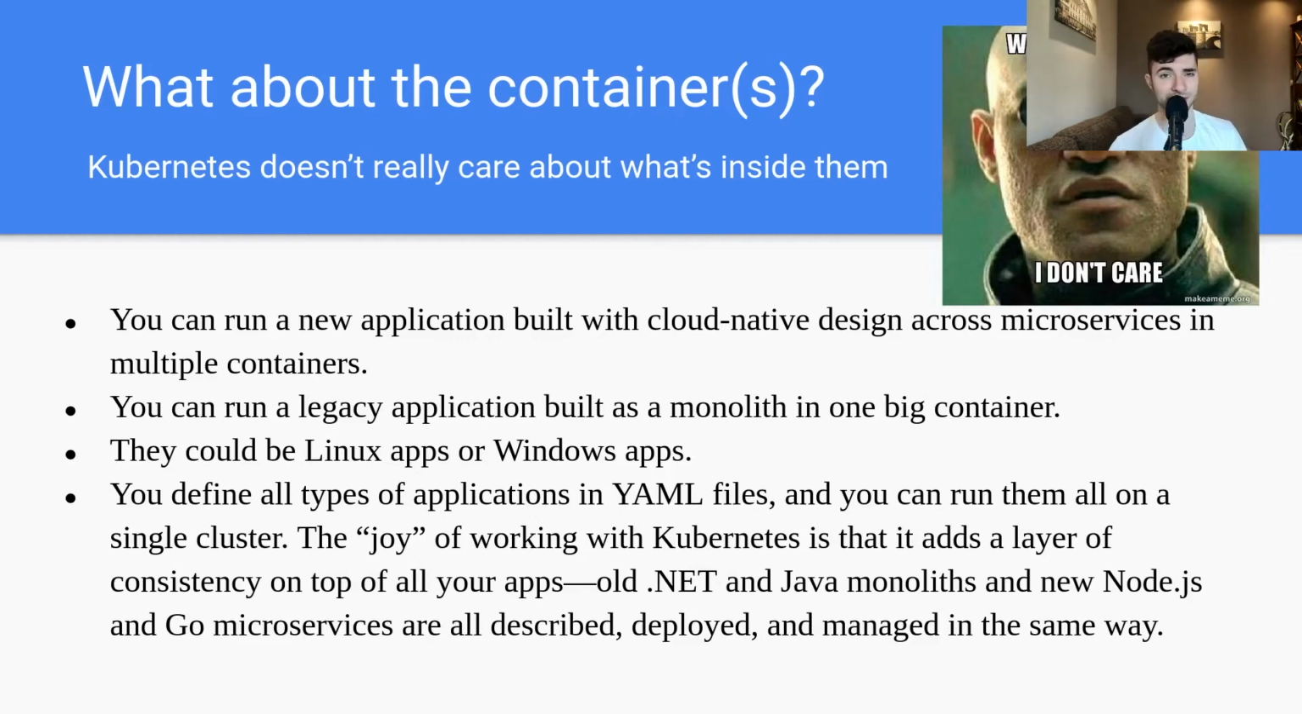So what about the containers themselves? Well, Kubernetes doesn't really care what runs and executes inside them. You can run an application comprised of a dozen microservices running in multiple containers. You can run one legacy application, essentially a monolith, which takes as many resources as Kubernetes has to offer. They can be Linux apps, Windows apps. Basically, you just define your applications in YAML files, and you can run them on a single cluster.